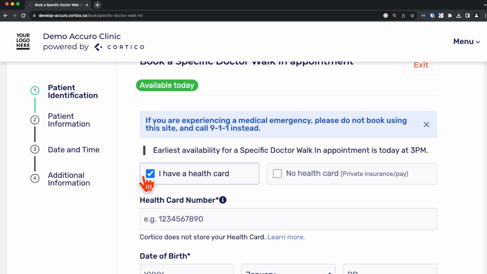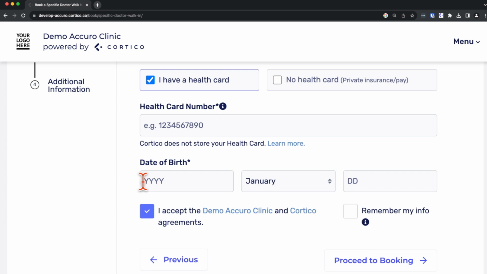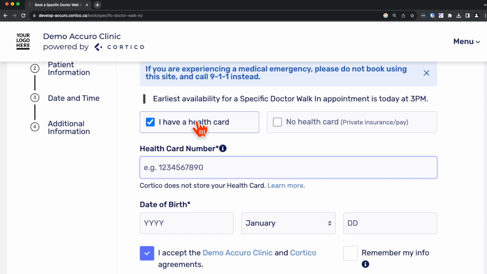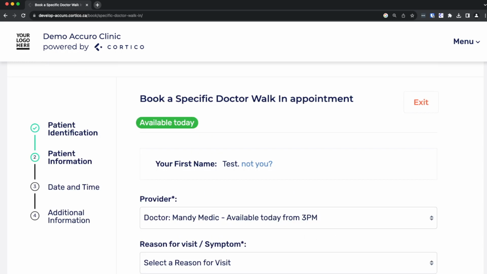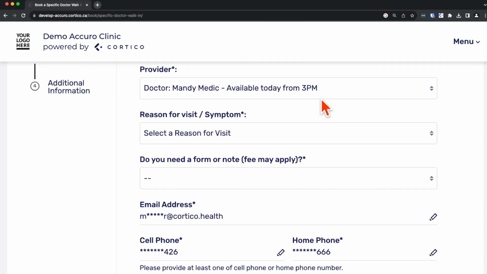The patient enters in their health card number and date of birth, which is then verified against the EMR records. Patients who are new to the clinic and register for the first time receive a copy of the accepted agreements by email. Let's fill out the test patient information now. After being successfully verified, Cortico retrieves the real-time schedule of the doctor.